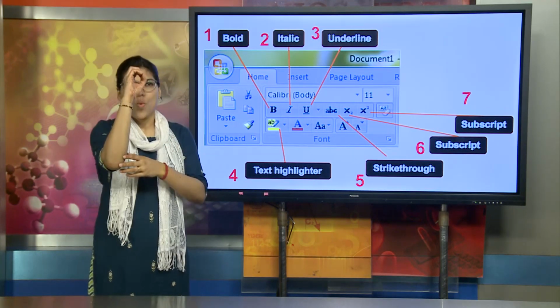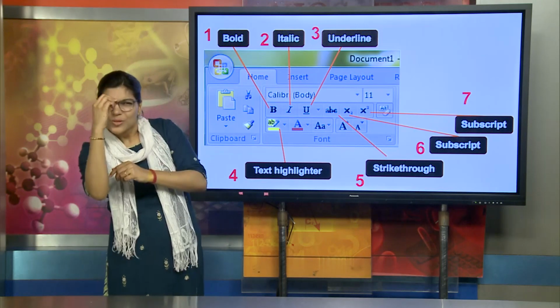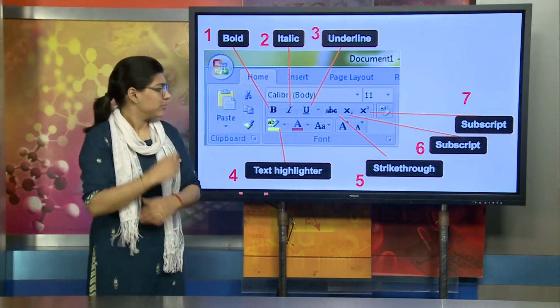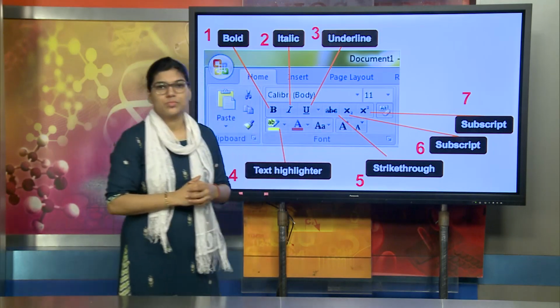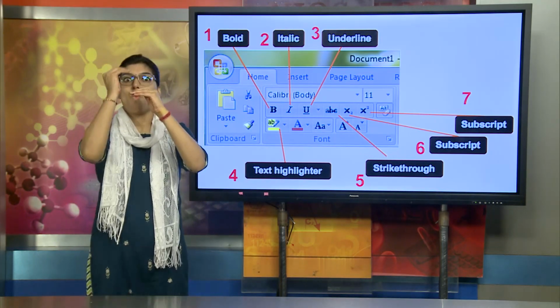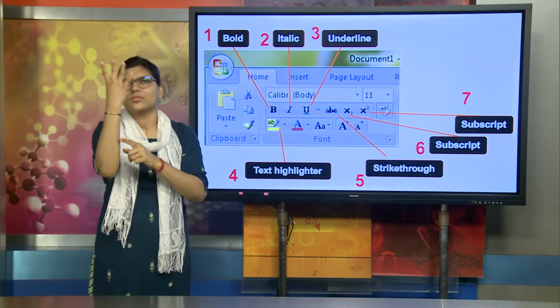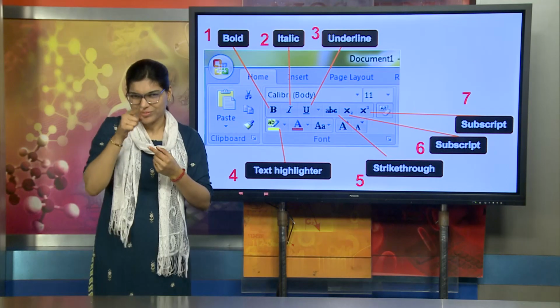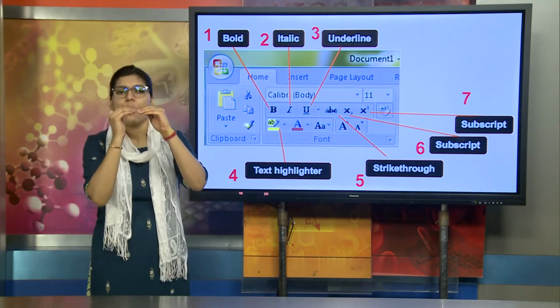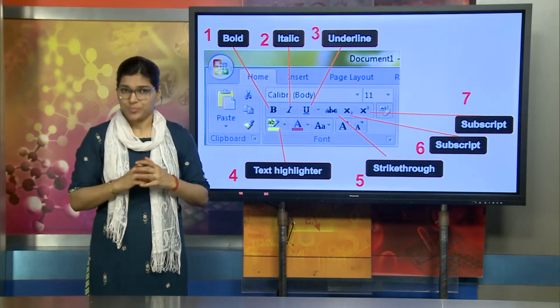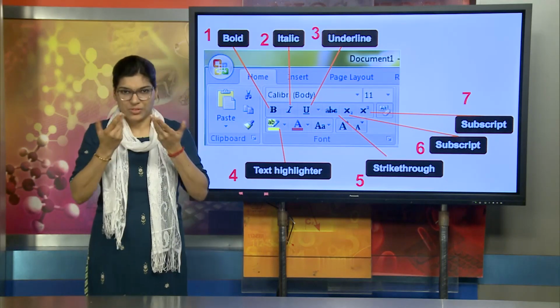Point 6, subscript. 7th, superscript. Subscript, like X2. It is connected with the text. I have explained number 1 to 7.